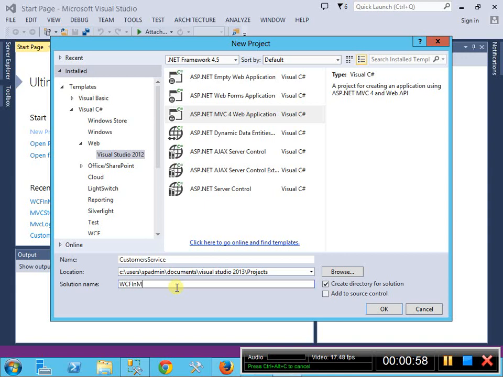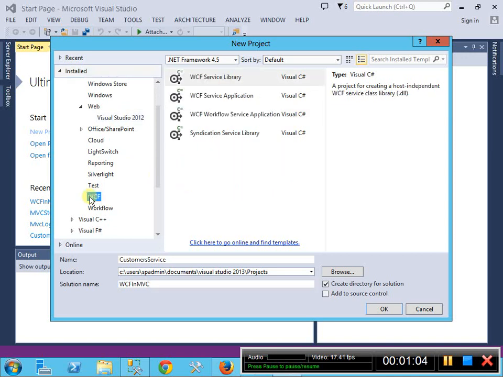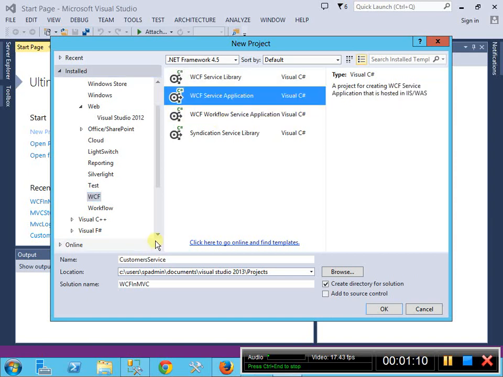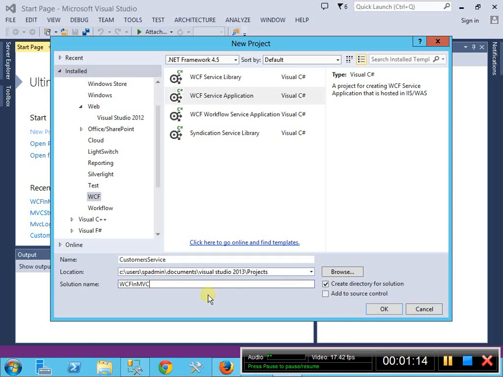in MVC. I need to select the web service, so WCF service, and I'm going to select WCF service application. So name is customer service and solution name is WCF in MVC. So I'm creating the WCF service.